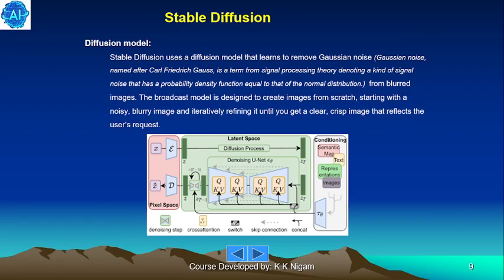Diffusion model. Stable diffusion uses a diffusion model that learns to remove Gaussian noise, named after Carl Friedrich Gauss, a term from signal processing theory denoting a kind of signal noise that has a probability density function equal to that of the normal distribution, from blurred images. The diffusion model is designed to create images from scratch, starting with a noisy, blurry image and iteratively refining it until you get a clear, crisp image that reflects the user's request.